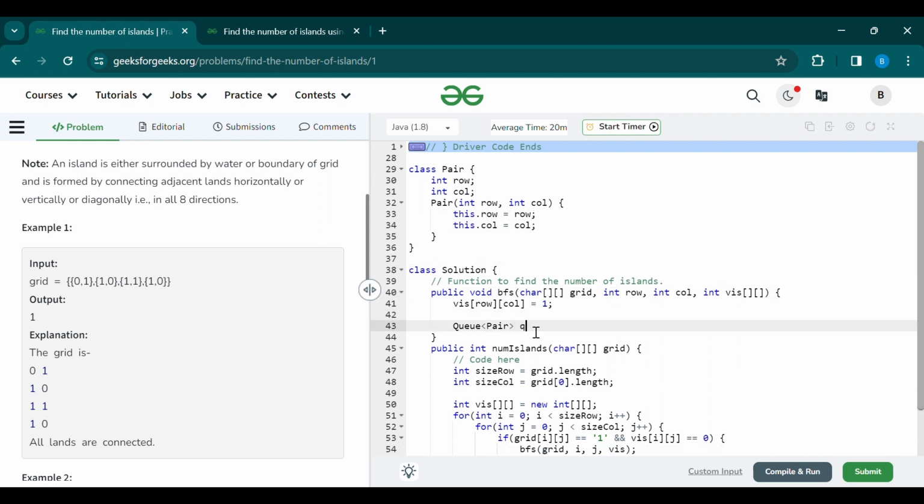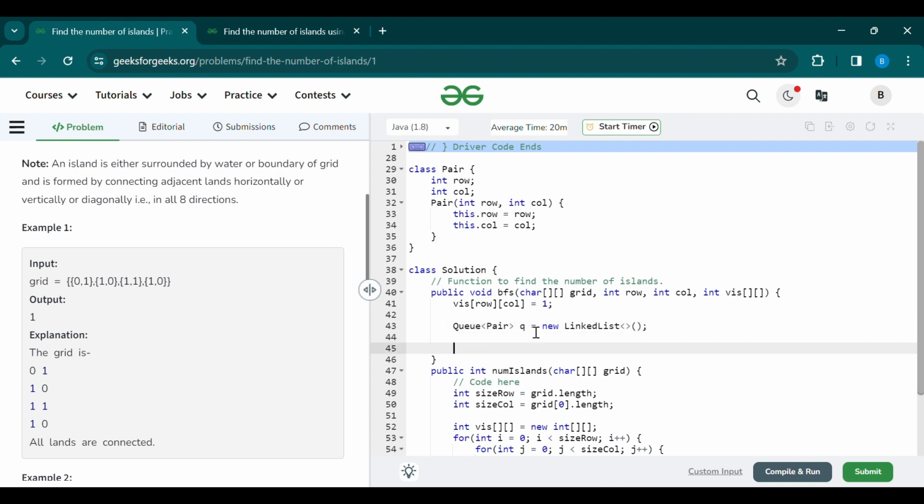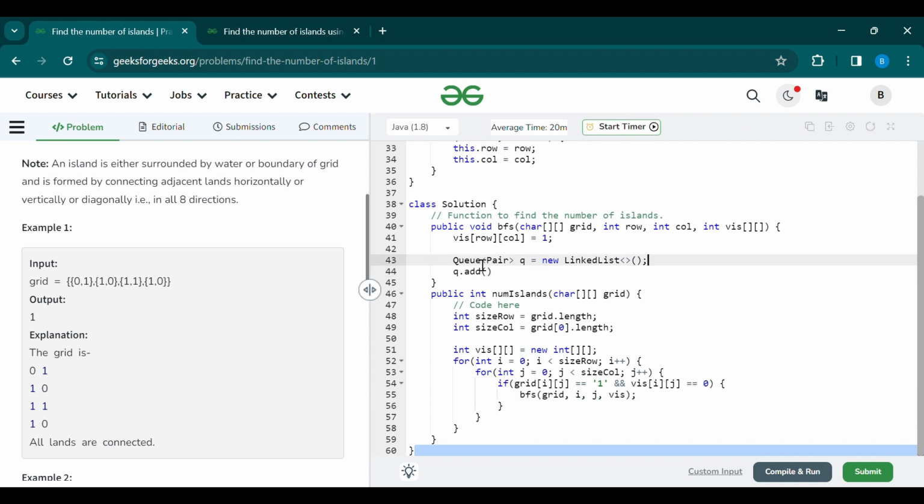Now we are going to create one queue, and we will put the first element in our queue, which is the element we called with the DFS. We are going to create one object of the pair, then we are going to put that into the queue.